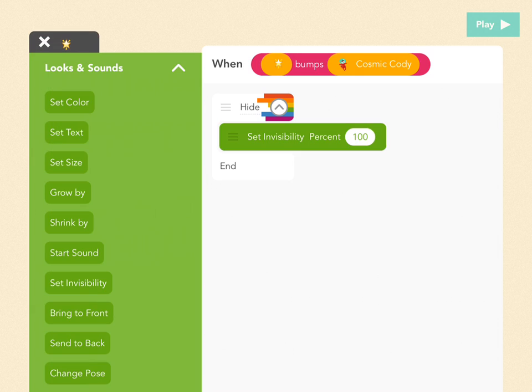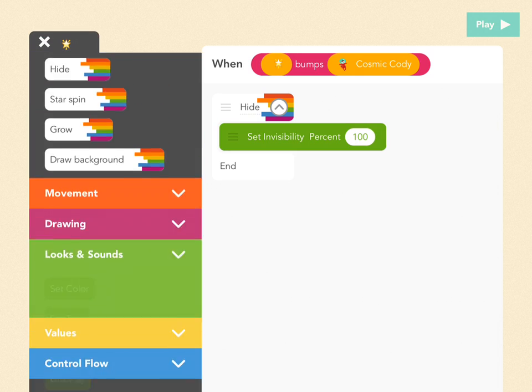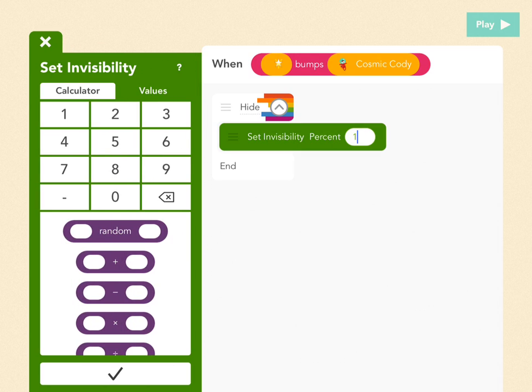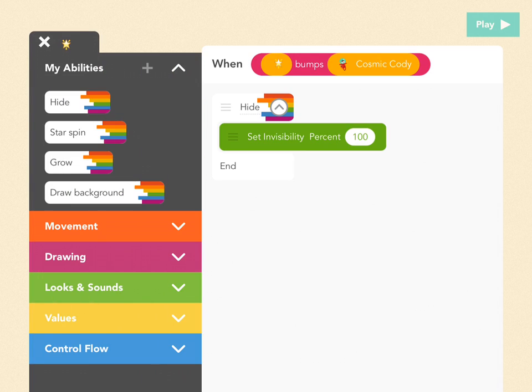100%. Okay. Now we could have just put set invisibility instead of creating a hide ability. But I want to put this set invisibility into hide because I want to make it easier for me to reuse. You are going to see later how we can so easily code with abilities. Okay, so now I have the hide ability.